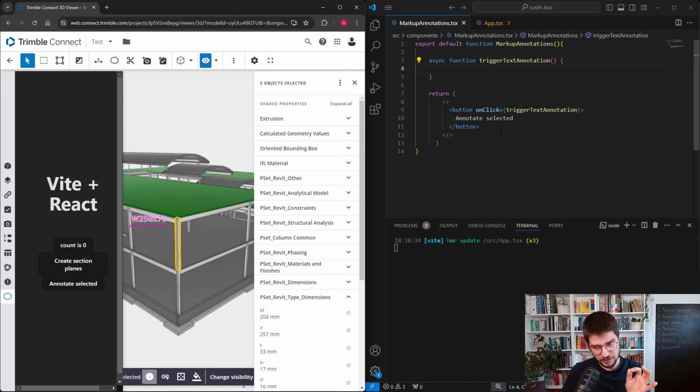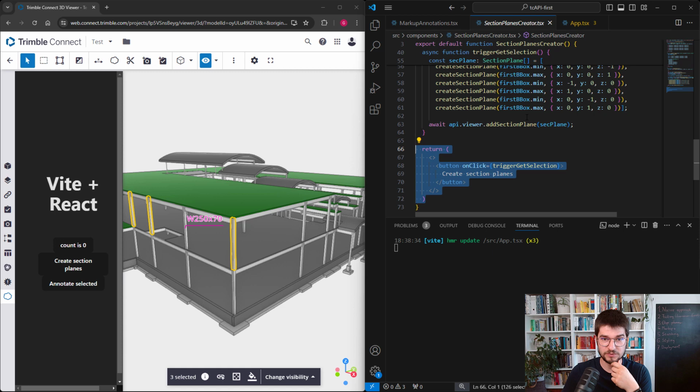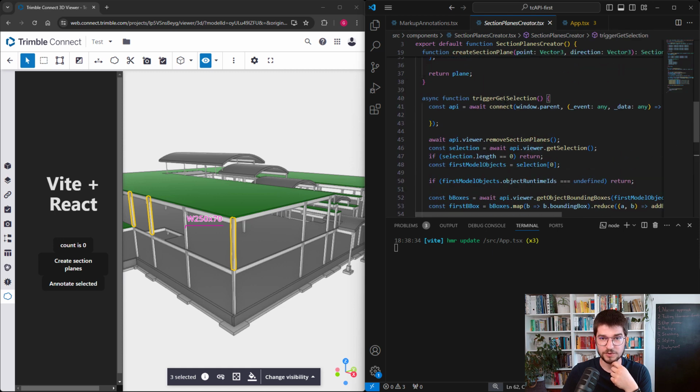Or maybe we should think a little about the way we are connecting with the Workspace API. Let's display that previous component. It was here. At the very beginning of that component, with every click by the user on this button, create section planes, we were connecting to the API. And here, as you remember, we could also specify some timeout. We could also listen to some events and respond to them. So a lot of things could be done on the component level.